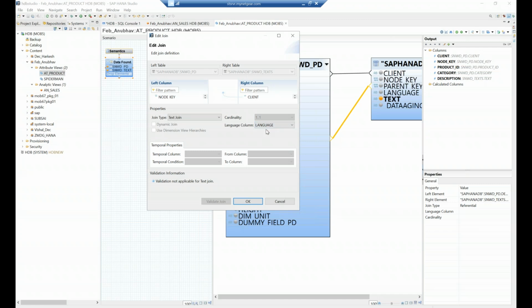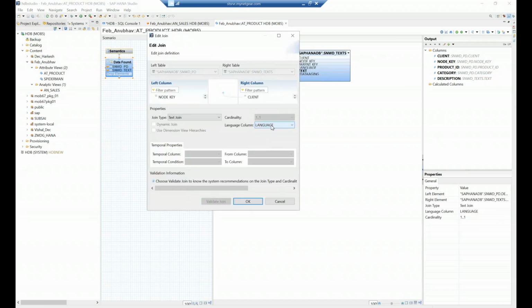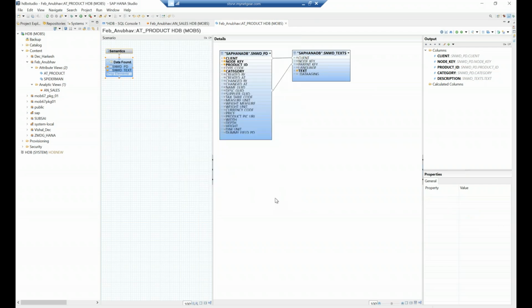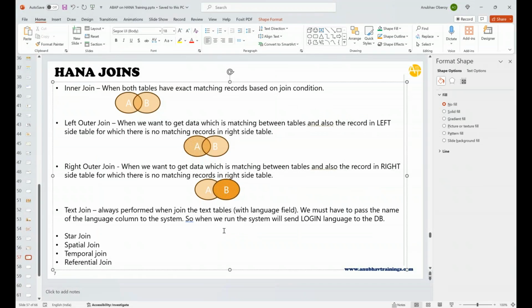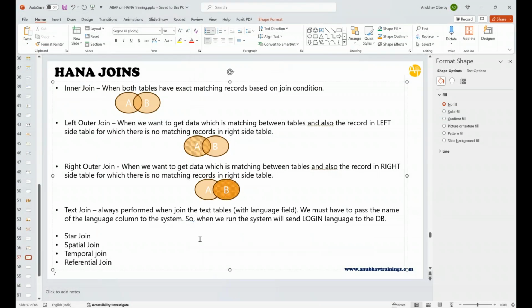So what happens at runtime, when you run this view now, yes, the system will pass your current login language. So when I log in to HANA, I log in to HANA in English. So automatically the value English will be passed in this column at runtime automatically behind the scenes. So the system will always give you English data if you log in in English. If you change your login language, it will give you data in that particular login language. This is why we use text join, always used with the text table.